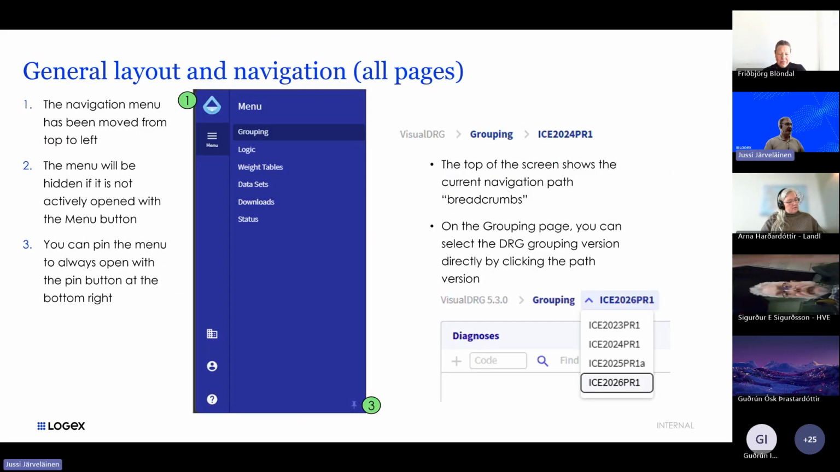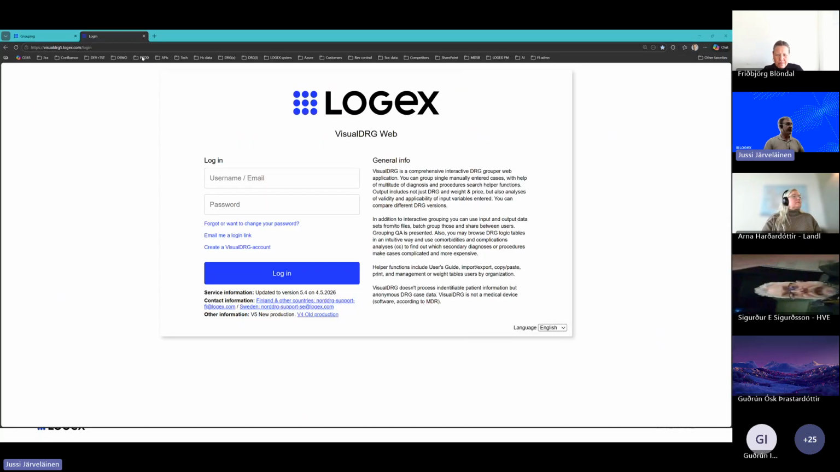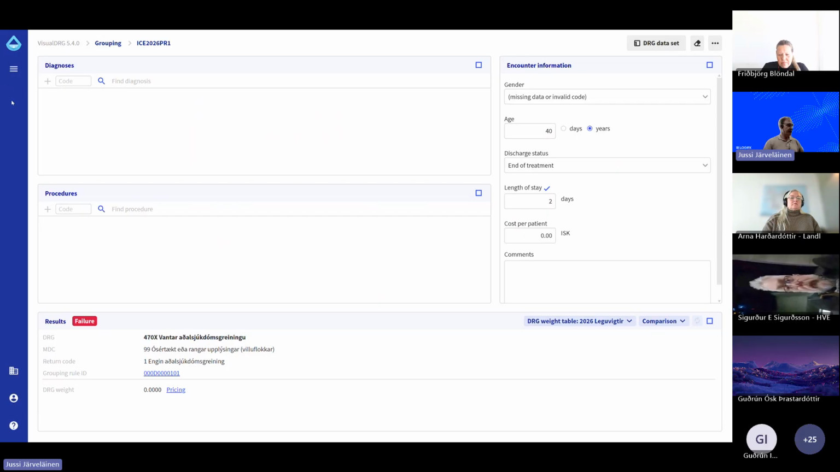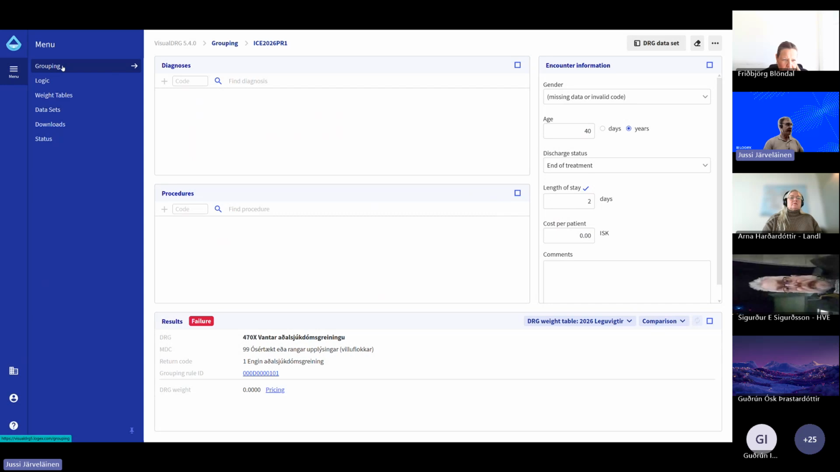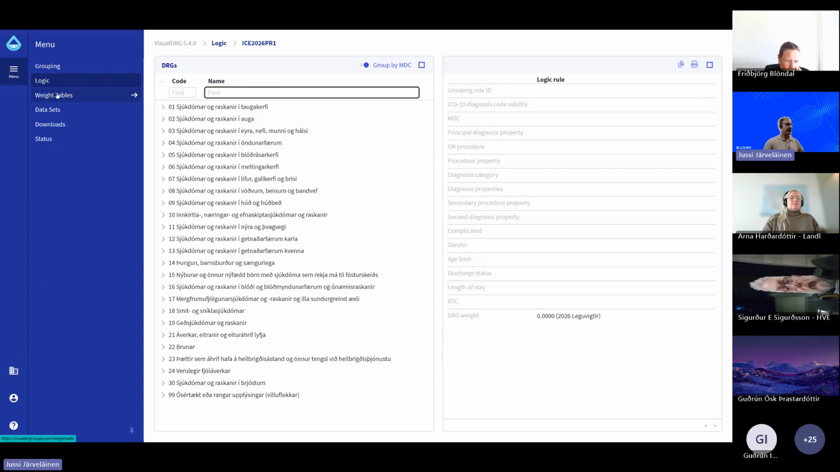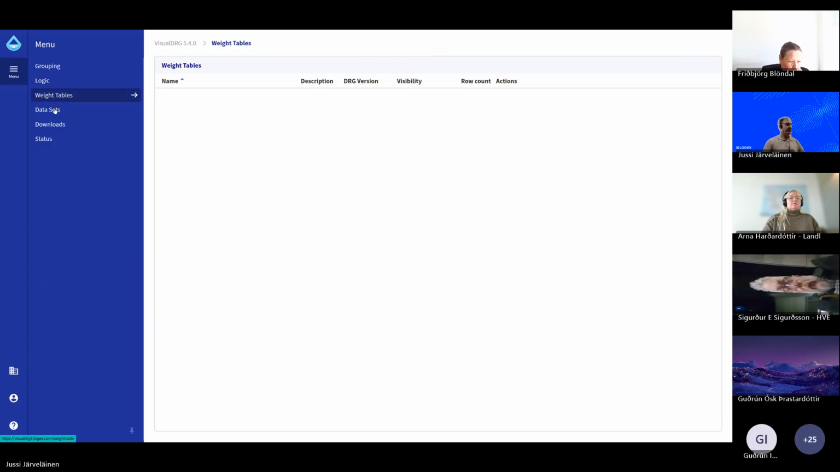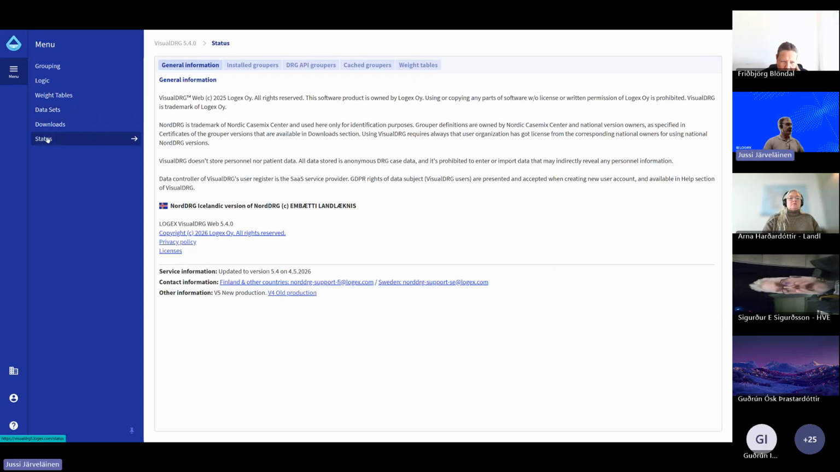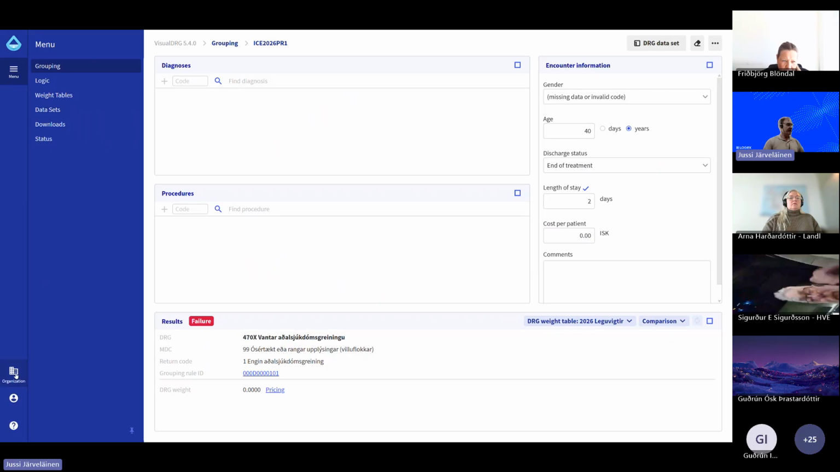Then let's go to the general layout, and that's then the version 5. So if we go to the version 5, it looks like this. So it's slightly different. Now the main menu is on the left-hand side of the screen, not on the top. And here is a menu button. When you click on that, it opens the menu and it links to the main functionalities that are grouping, logic, weight tables, datasets, downloads, and status information. And from here, you can go to your user information and user guide also.